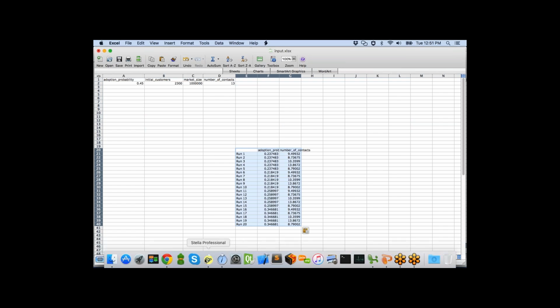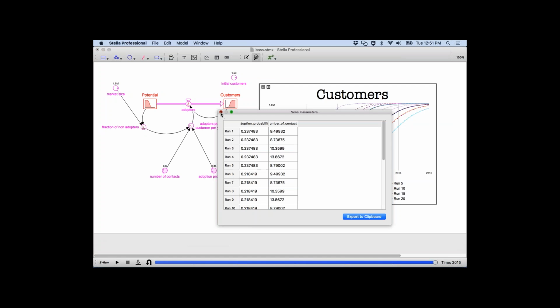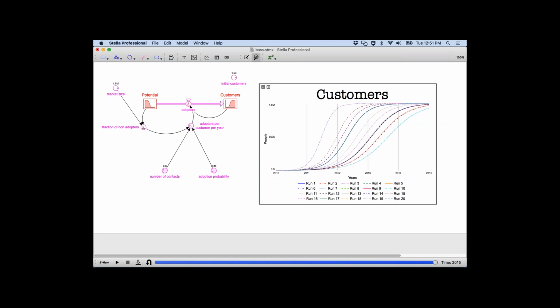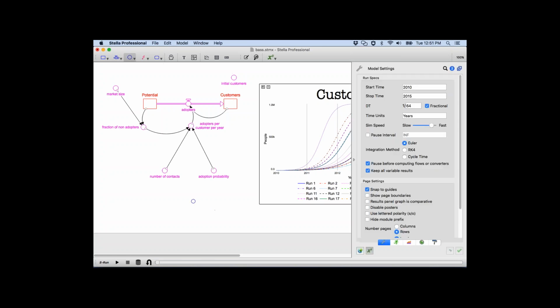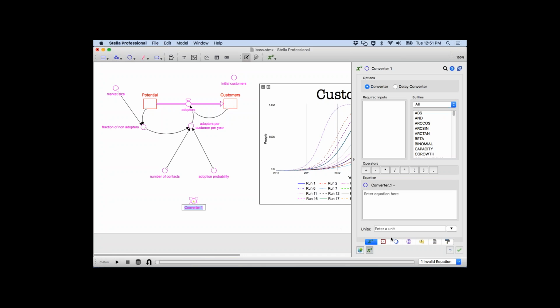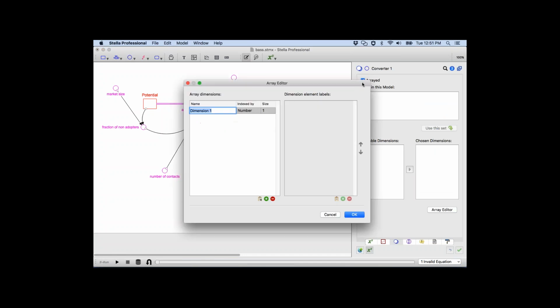Thanks, Billy. A question about arrays. Have we changed how arrays are handled in Stella Professional versus 10? No. For 99.9% of use cases, they're exactly the same. One of the cool new features, though, of Stella Professional when it comes to arrays, especially non-apply to all arrays, is a new equation editor that we've implemented for them.